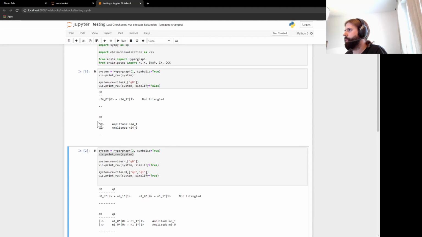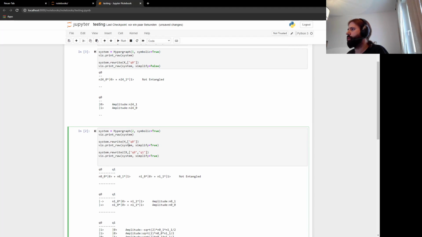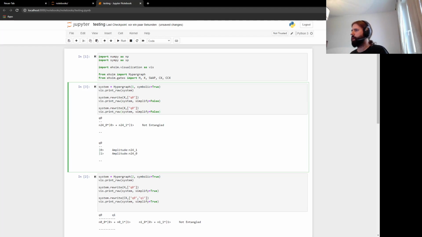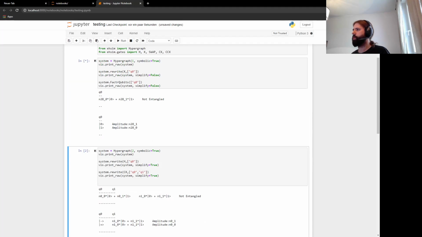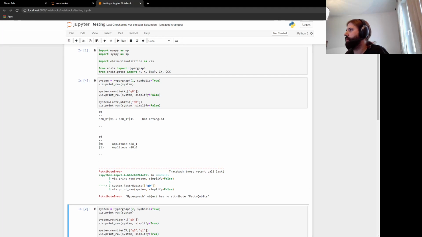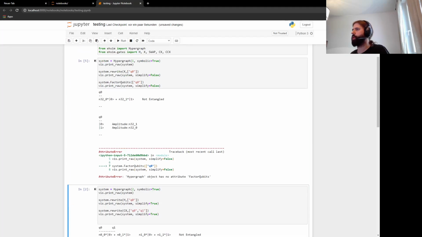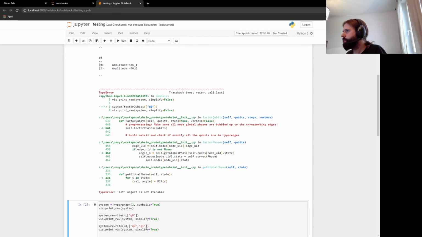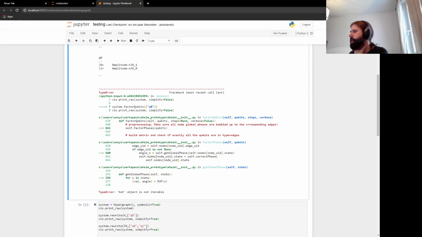Now ideally I'd want to factor the qubit. So what I'd want to do is say factor qubits and give it qubit 0. But that's breaking. Oh, factor qubits. Factor qubits. But that's breaking because there's some phase work to be done and stuff like this, right?